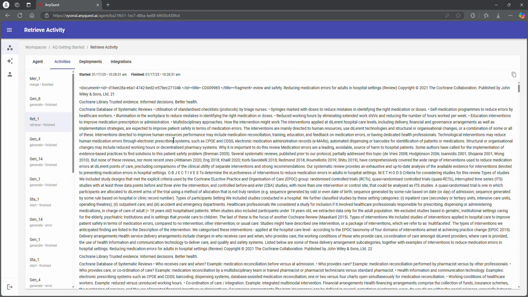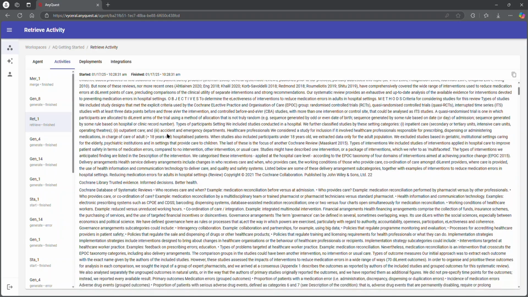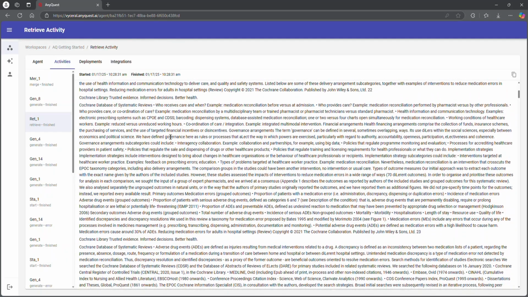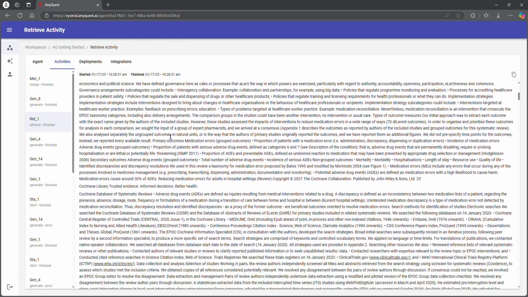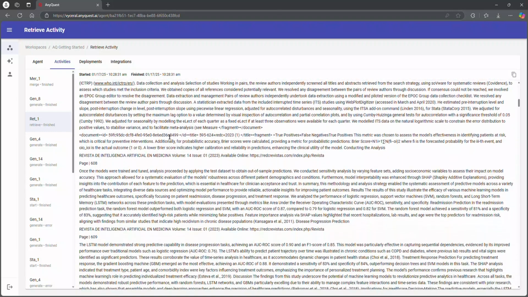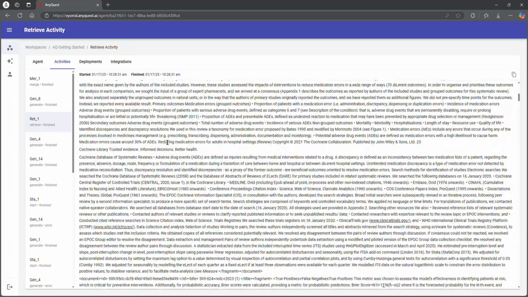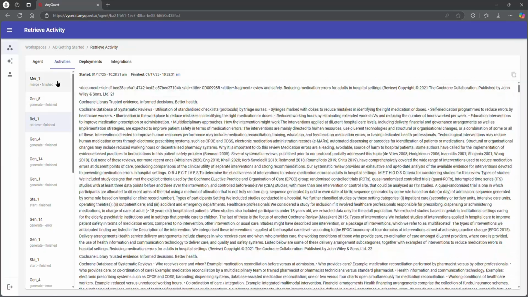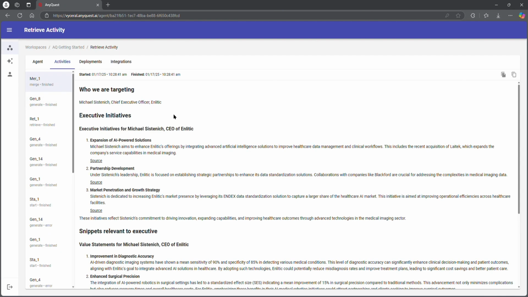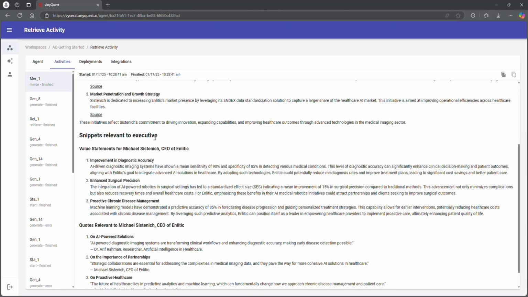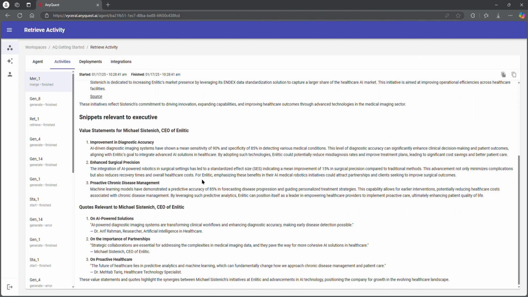So here you could see it's taken quite large chunks, and that's what we were talking about earlier with the chunk size. You can reduce it. Here I set it to quite large chunks. But it's really how you want to set it up, right? And then we'll go into the merge, so you can see the executive initiatives, the snippets relevant to the executive. Here we have 3, and then the quotes relevant from those case studies, right?